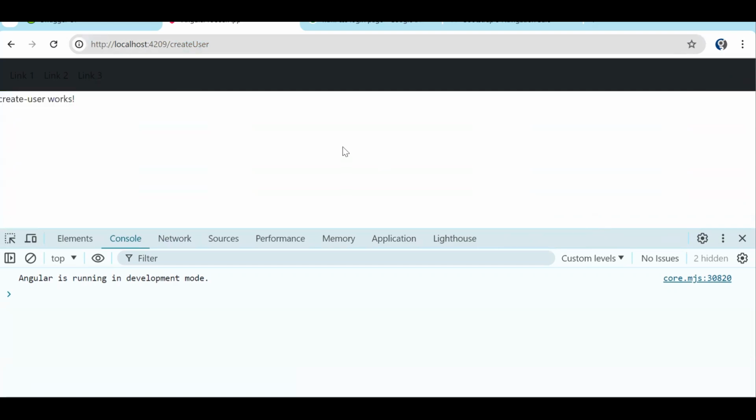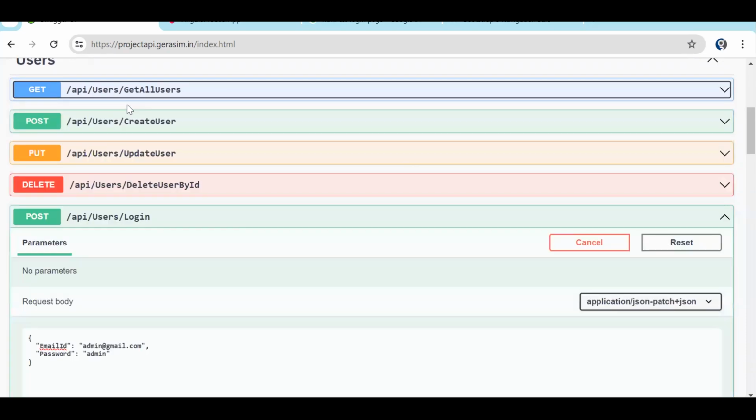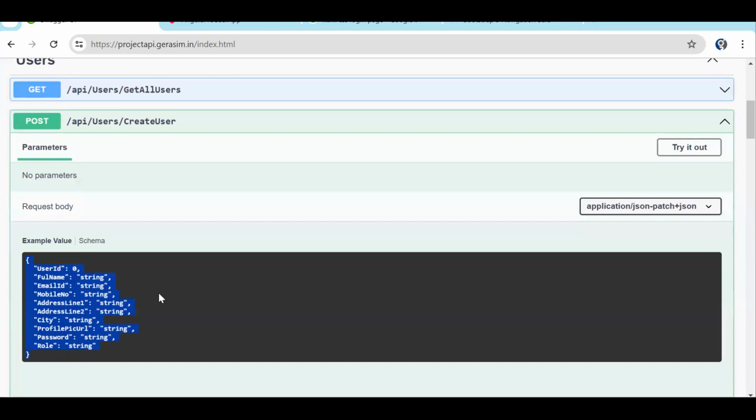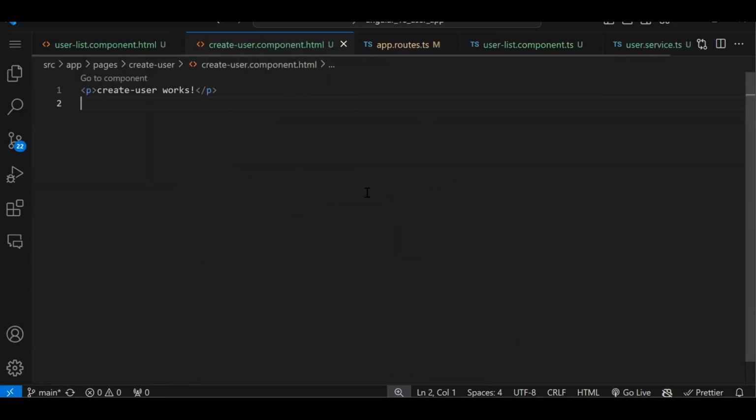Okay. Now, next thing, here we need to design the form. So for the form, first we need to check the post API. So this is the post API, so this object we need to create. So let's create the form first, then we will write the API call and everything. So this is our HTML.